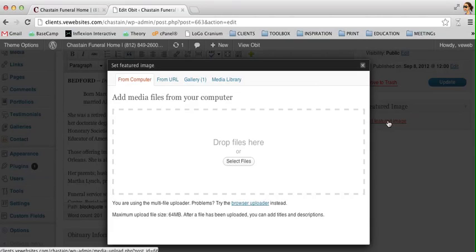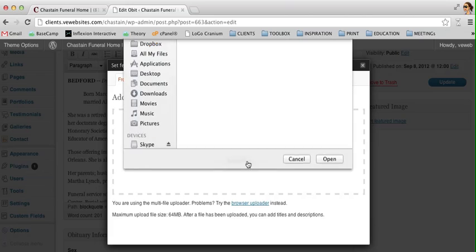files. So you'll want to come from this section, from computer. The only other section we're going to mention is the media library. First, if you already have a picture the family's provided, then you'll want to choose from the computer because you'll want to upload the photo to the site.